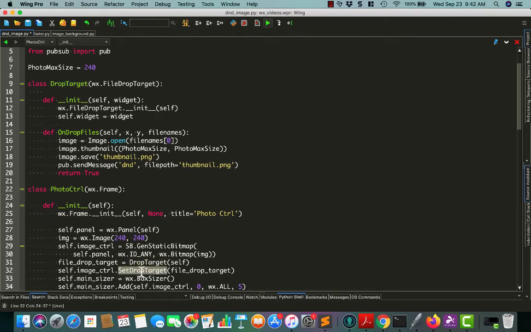But then we set the drop target to this. So basically what we're saying is we want anything dropped onto it to be targeted at the image control. So when you call set drop target, it's going to implicitly pass the image control in as the widget. But you see we're not really using self.widget here. I think there is a way to use it, but we're not going to talk about that right now.